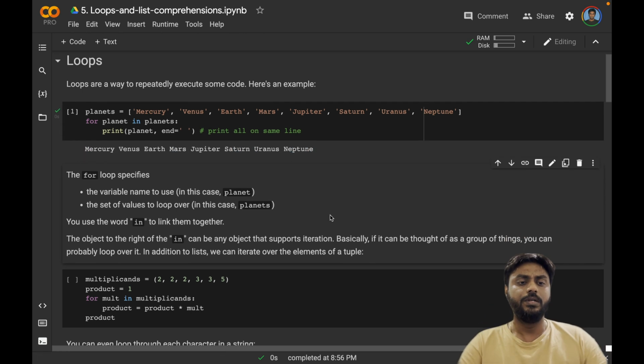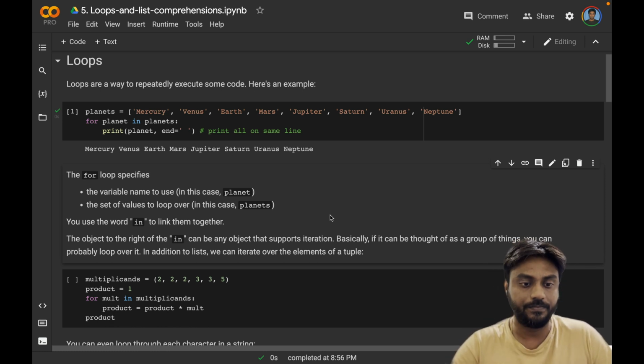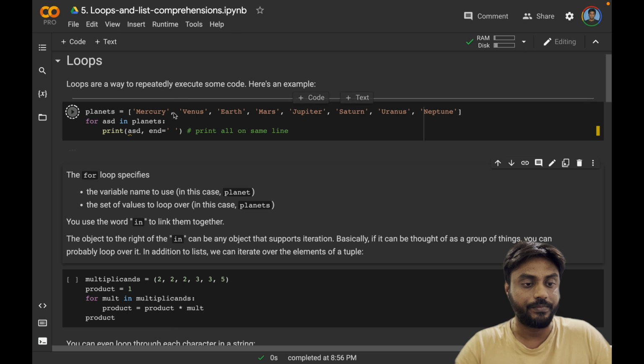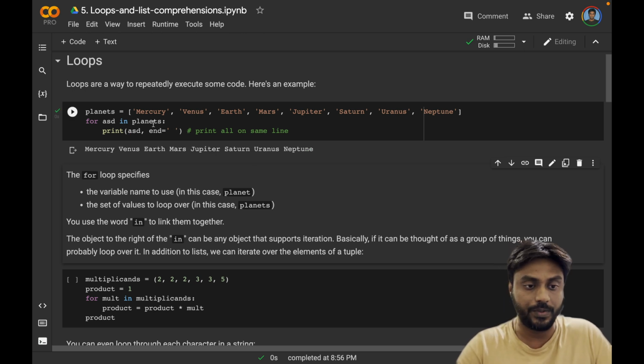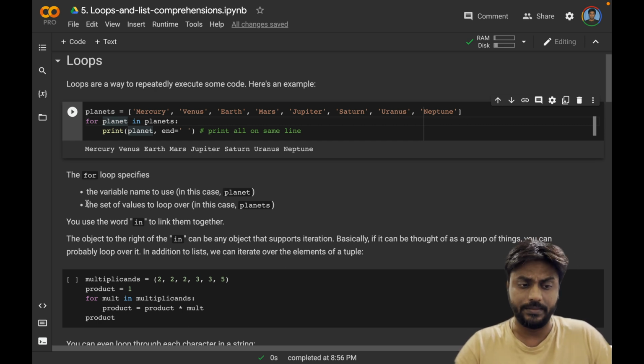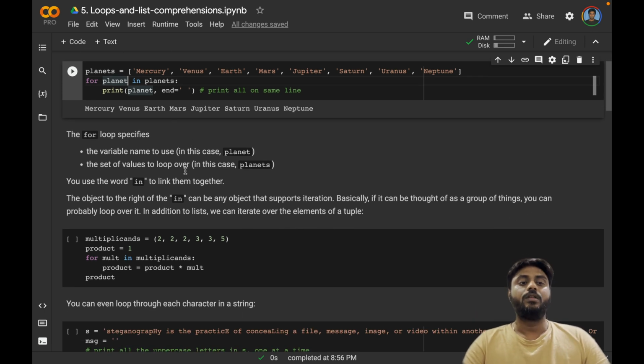Okay. So the for loop specifies two things: the variable name to use. So in this case, we did planet. You can do anything you want, right? So as long as you keep the variable names consistent, you'll always end up getting the same output. I don't care what the variable name is going to be. And then the second part that the for loop specifies is the set of values to loop. In this case, the collection of planets. Okay, and then there's a word in to just link them together.